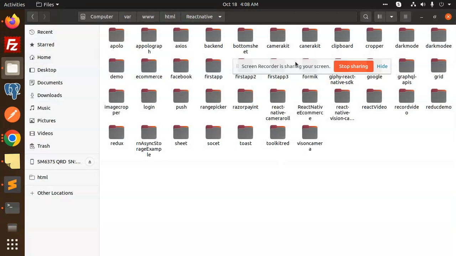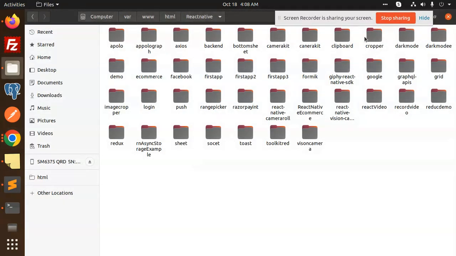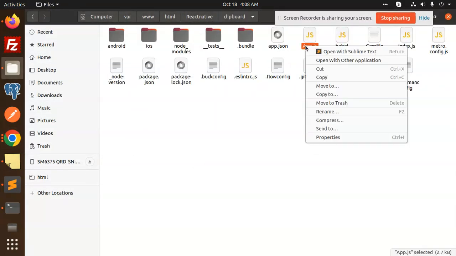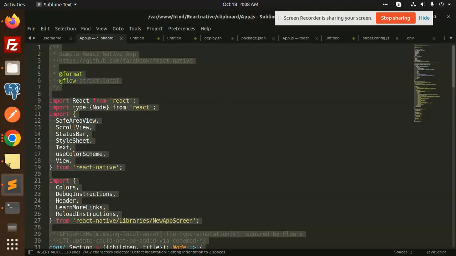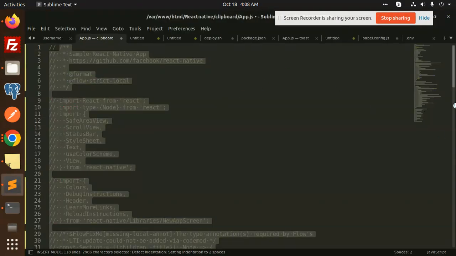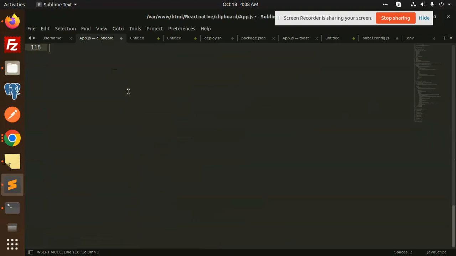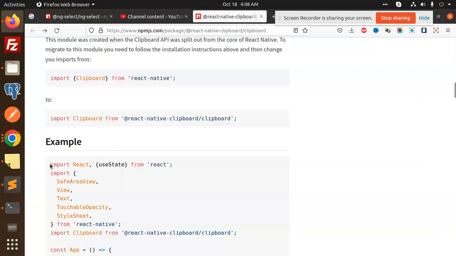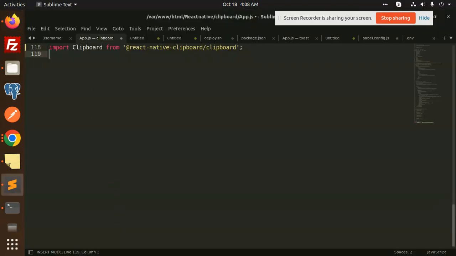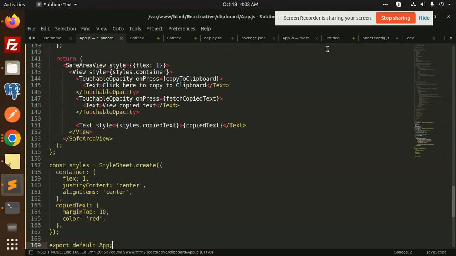So here we go, our file, that is clipboard, where is app.js. You need to just comment this whole line. And we need to add our lines over here, import to clipboard. Then we need to add this full of lines. And let's see if it's working or not. Copy and paste. Okay, save.